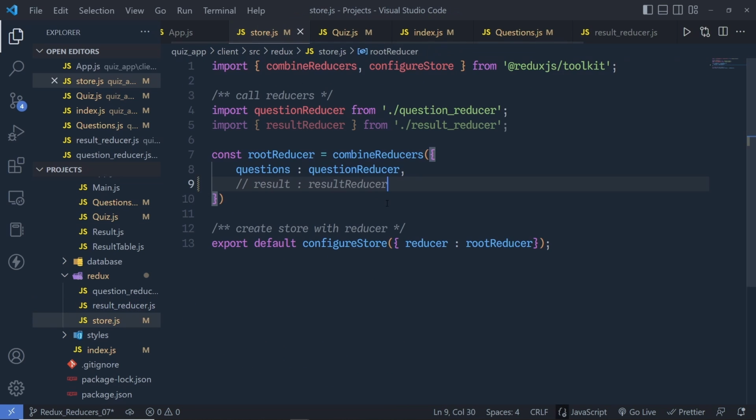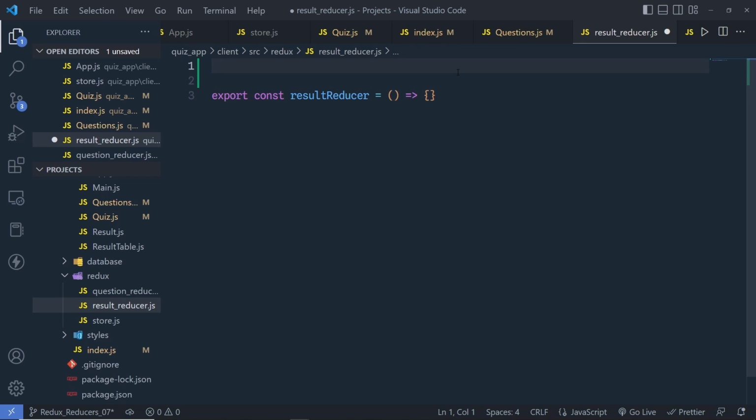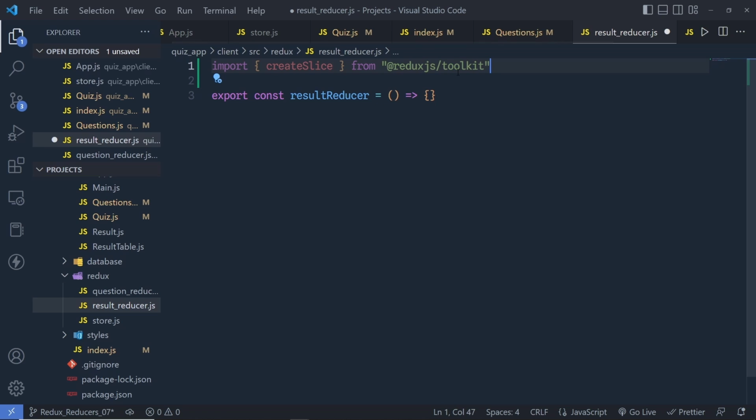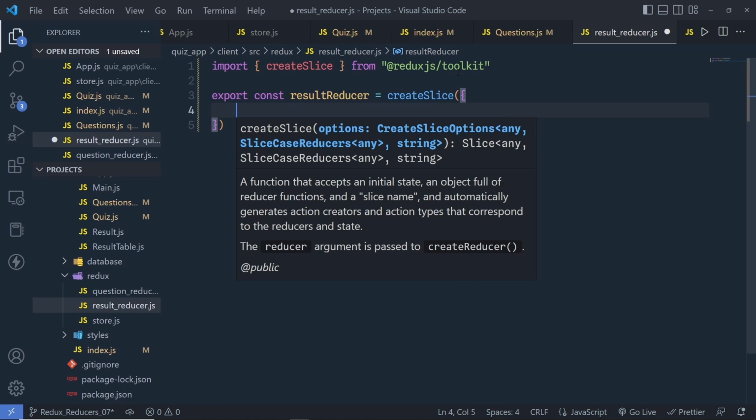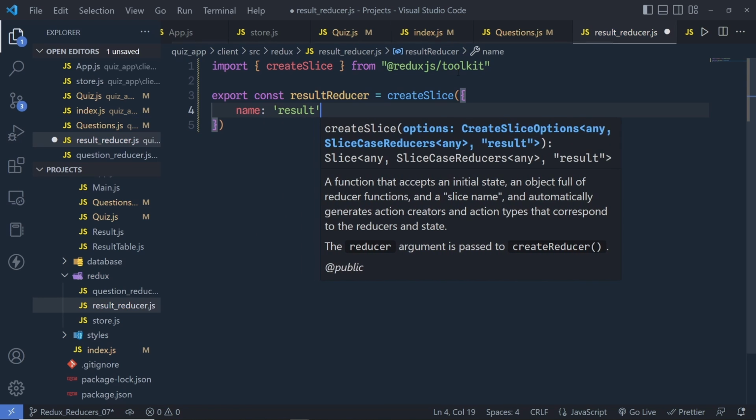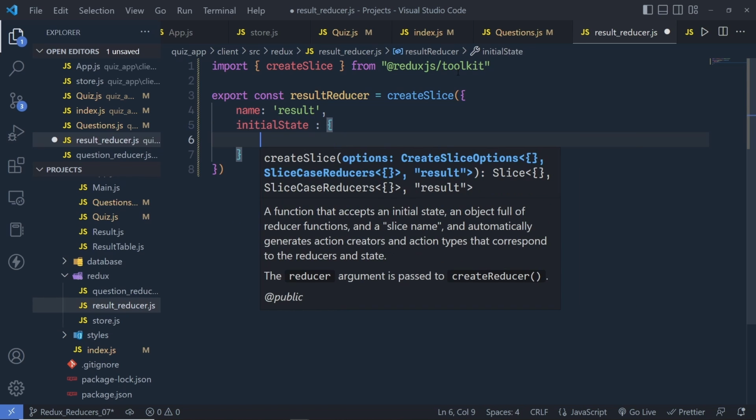So I'm going back to the store, uncomment this statement, back to the result reducer. And as you know, to create a reducer, you need to first import createSlice from Redux Toolkit, and then specify that createSlice right here. And then you specify a name for the reducer. So you specify the name property, result. Then you specify the initial state, which is going to be an object.